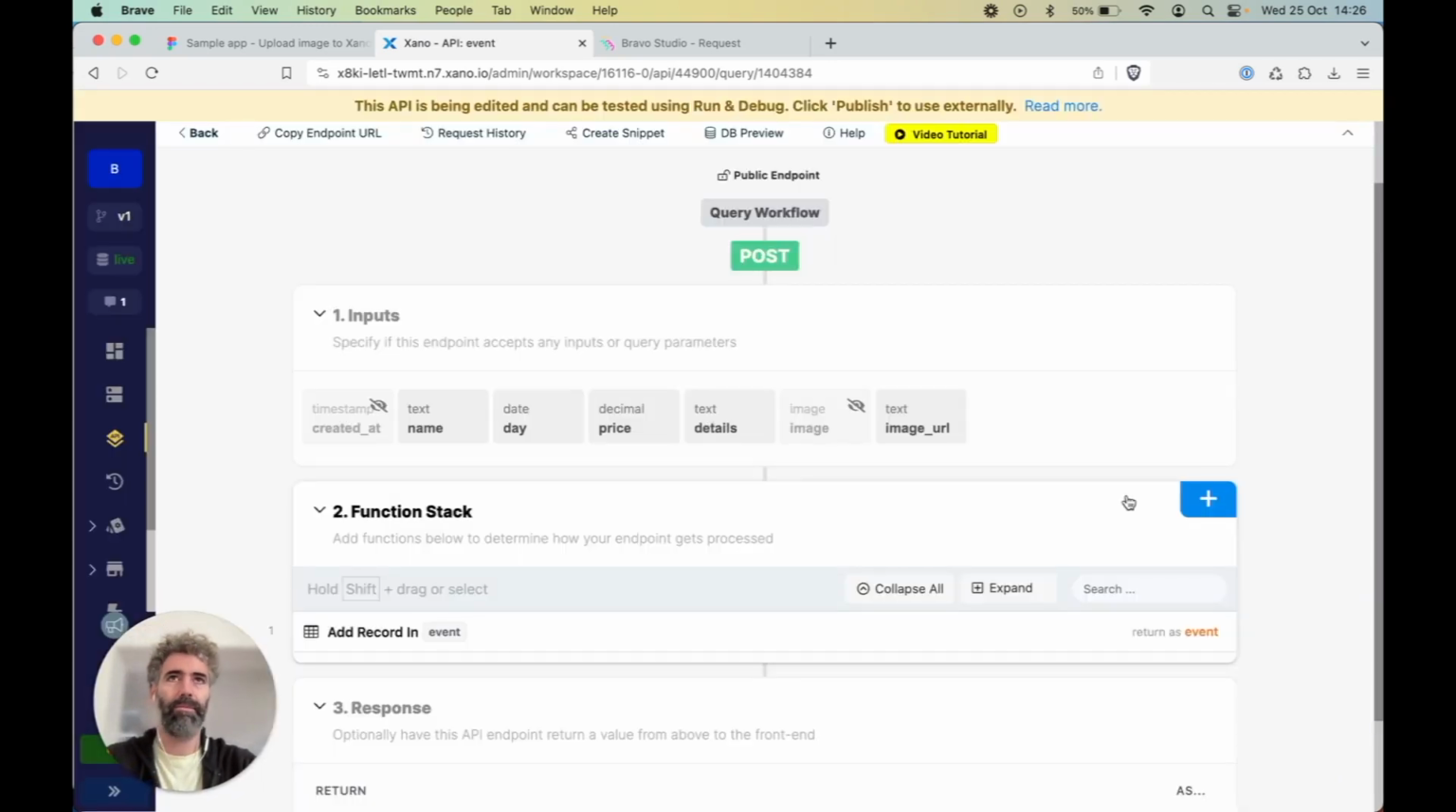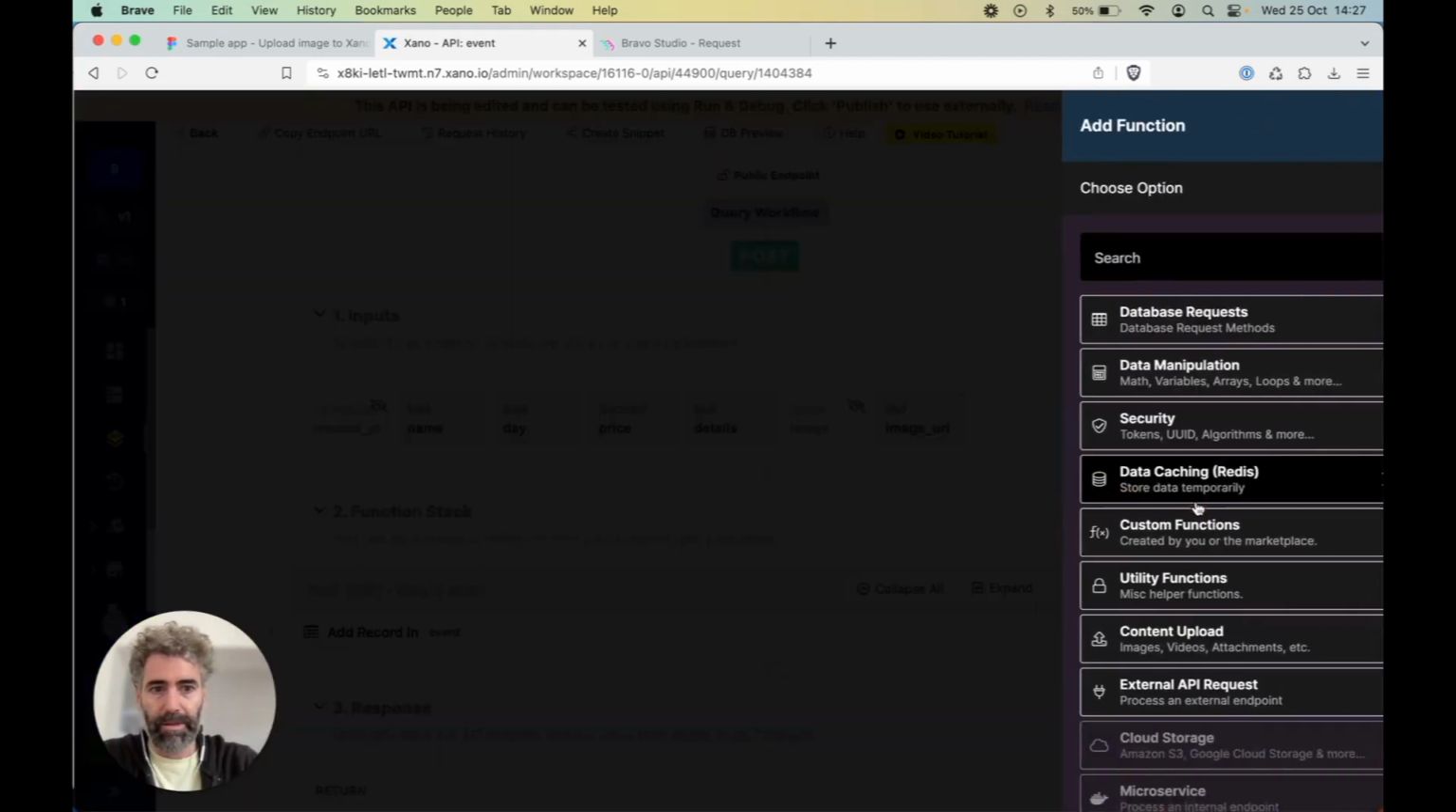This is because Bravo uploads the image to AWS by Amazon and it returns a URL. So actually we're going to upload the text, which is the URL, and then make Xano create an actual image from that URL. So now we are going to create a new function.